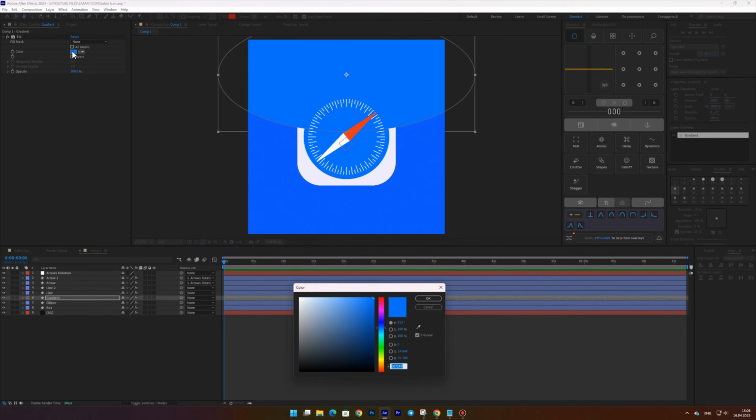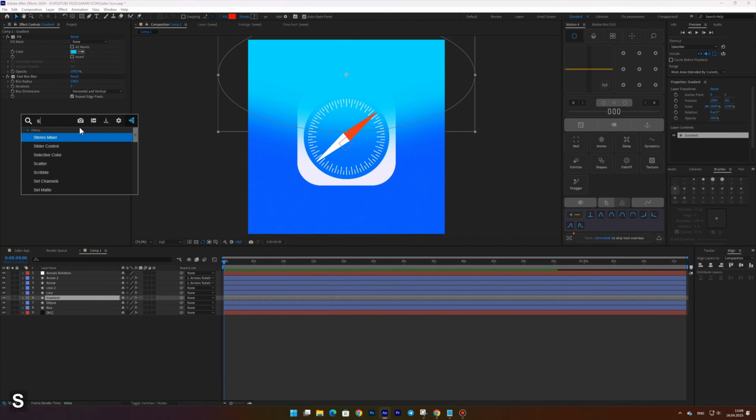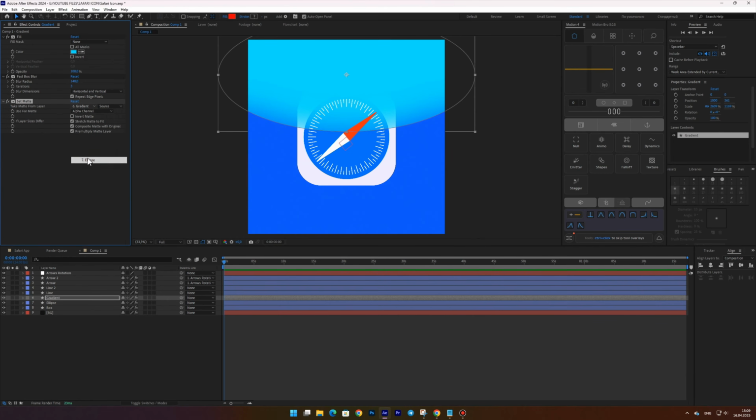Now, change the color. Apply the fast blur effect and set it to 150. Then add the set matte effect and choose Ellipse as the matte source.